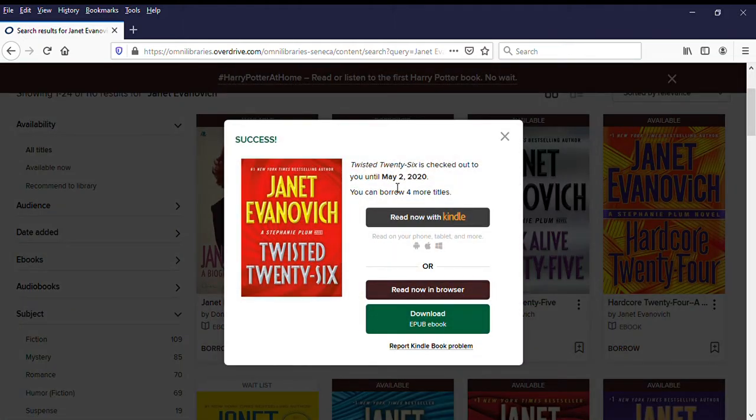Now I have choices. I can read now with my Kindle. If I click on read now with my Kindle, it's going to take me over to my Amazon account, where I can then select where I want it downloaded and begin to read the book. I can also, on some titles, read it in my browser, which would pop it open right here on my computer screen, or download the EPUB ebook, which is just another version of reading it in my browser.